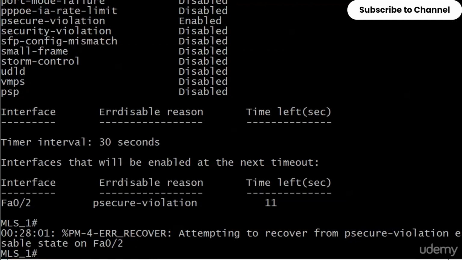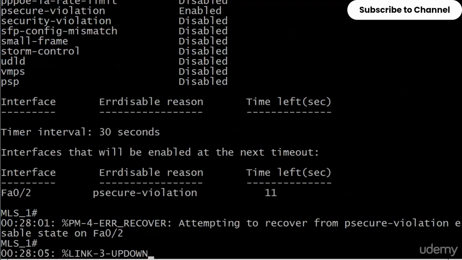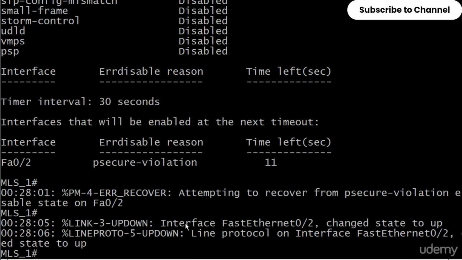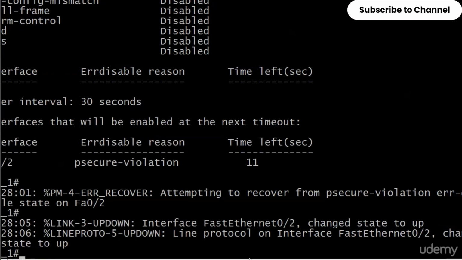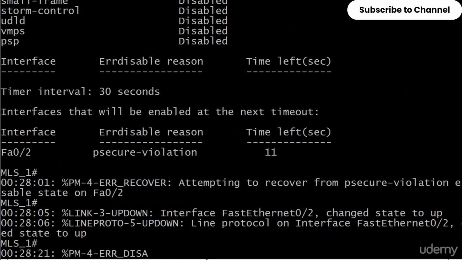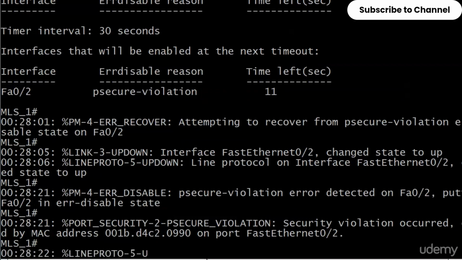Now we're getting a message that we haven't seen before, and we'll see if this is successful. It looks good so far. And you can see it's an error recovery message attempting to recover from psecure-violation error disable state on FastEthernet 0/2. Then the interface comes up, and then the line protocol comes up.